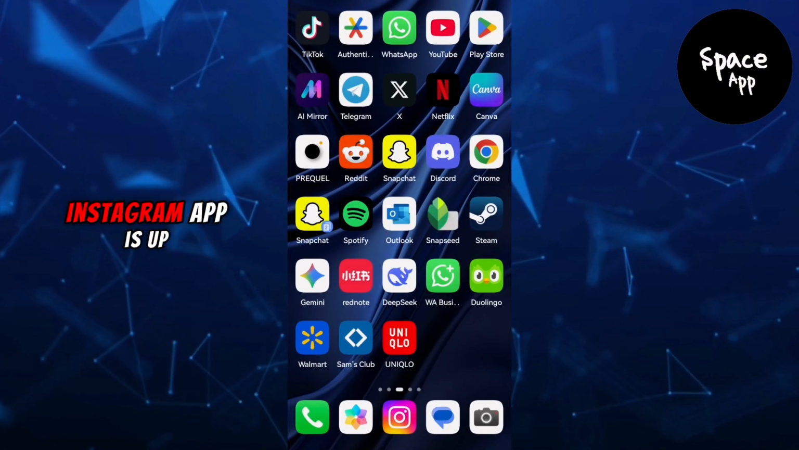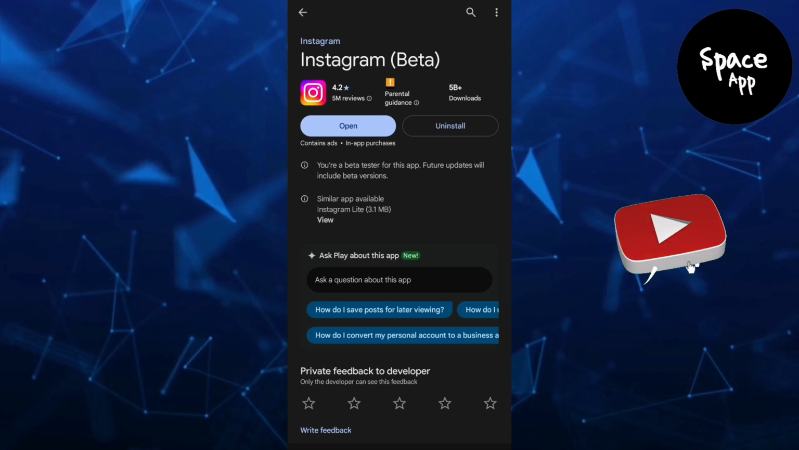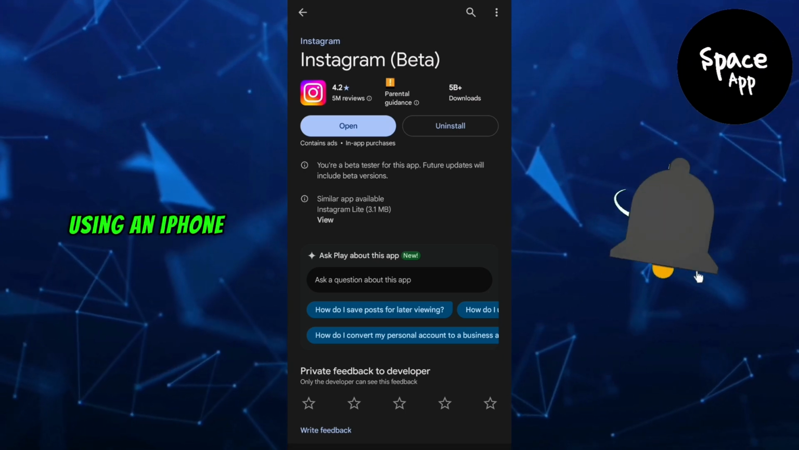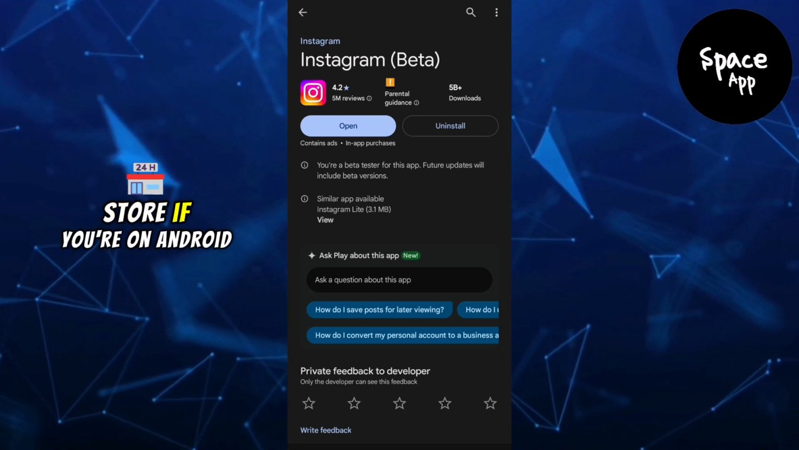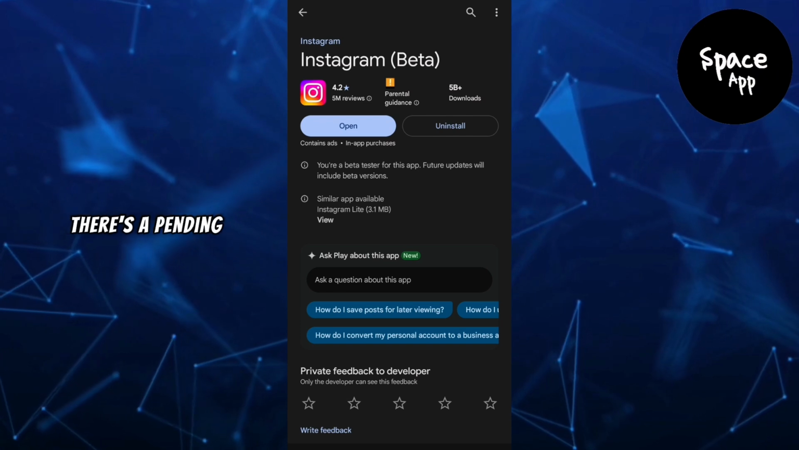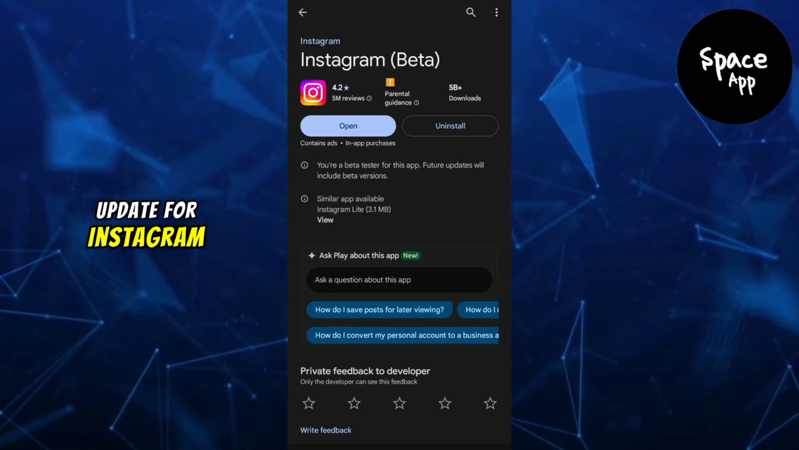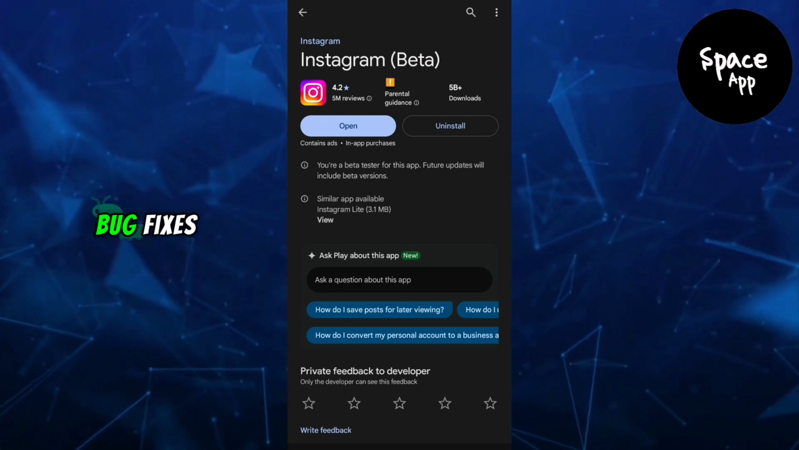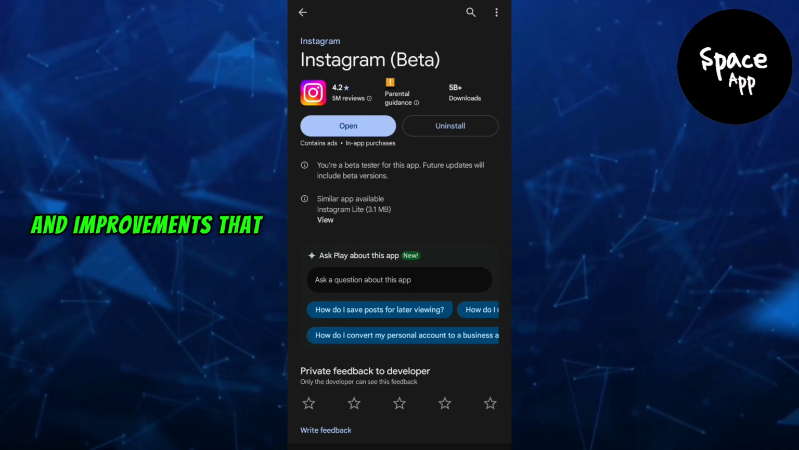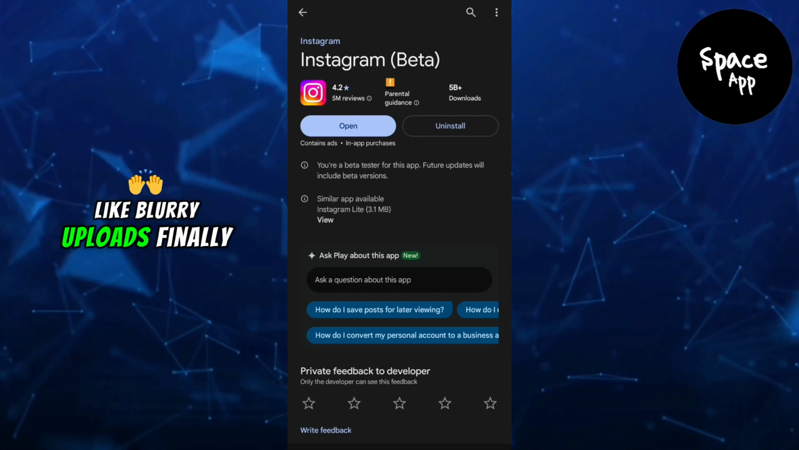Next, make sure your Instagram app is up to date. Open the App Store if you're using an iPhone or the Google Play Store if you're on Android, and check if there's a pending update for Instagram. Updates often come with bug fixes and improvements that can solve issues like blurry uploads.